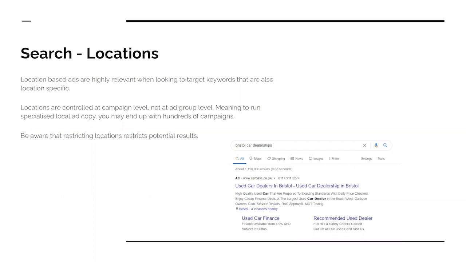So though locations can be really, really good, they can also have a negative effect in terms of the exposure that your brand may require if we're looking at spending the money on ads at all.